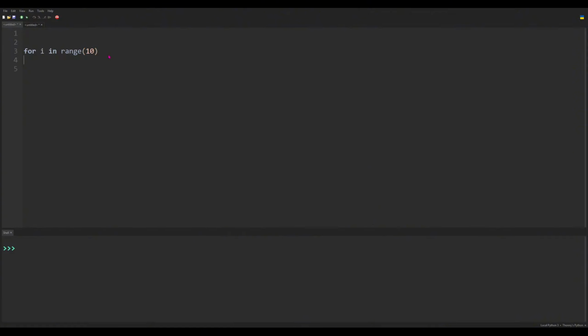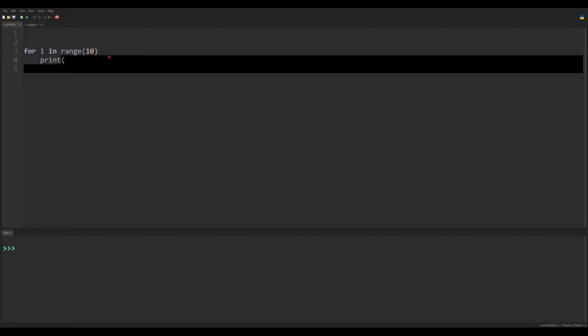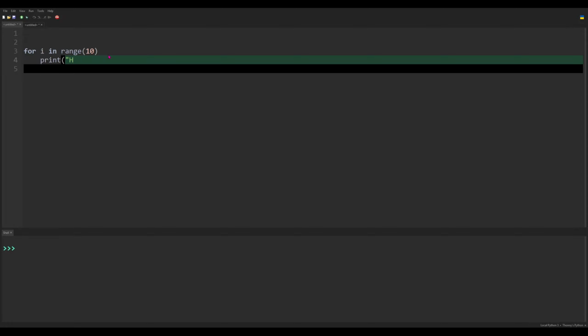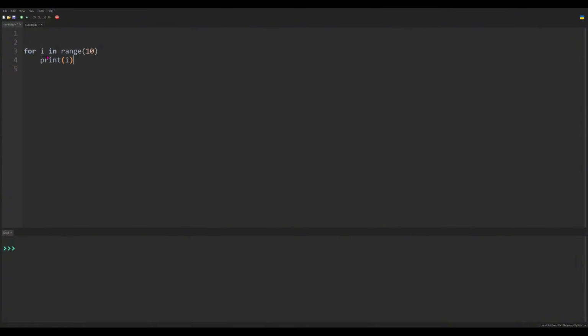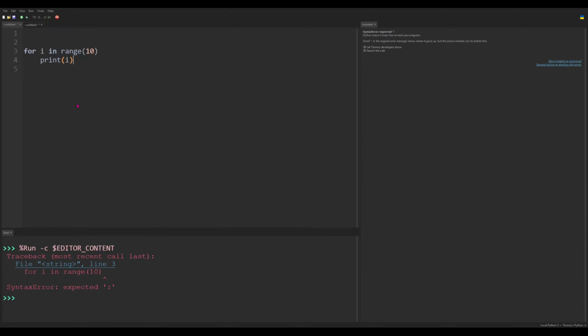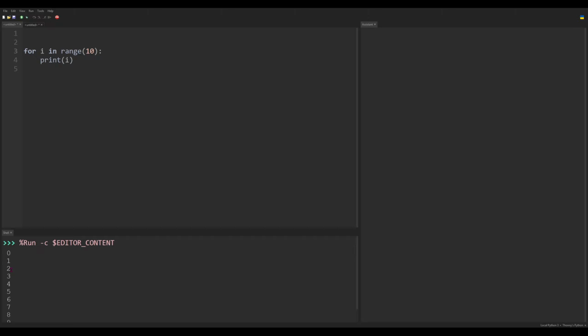So say we want to print hello. No. Say we want to print i. What this will basically do is it'll just print 1, 2, 3, 4, 5, 6, 7, 8, 9, 10. Yeah, my bad, guys. Add a semicolon as well. Exactly. Because Python normally starts on 0, it'll start on 0 and then it'll end with 9.